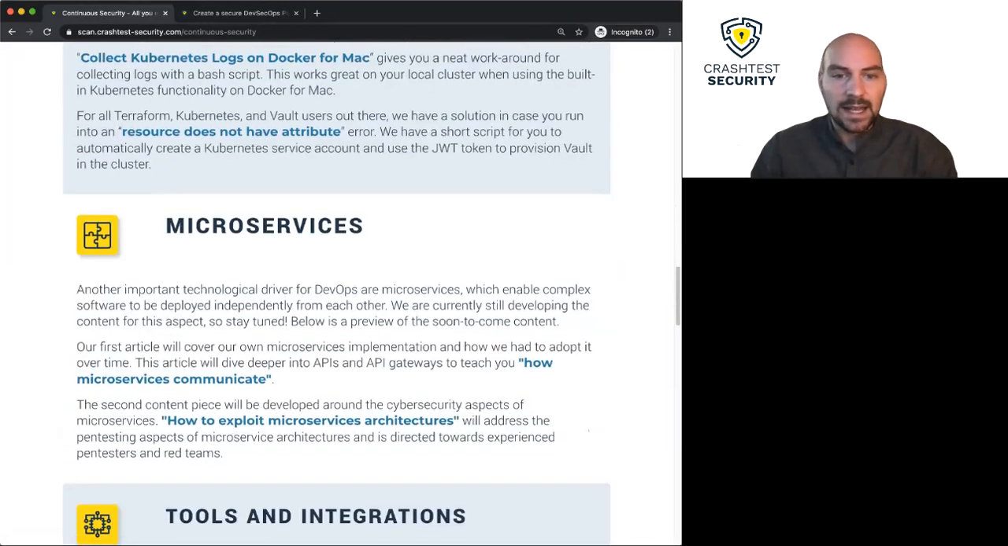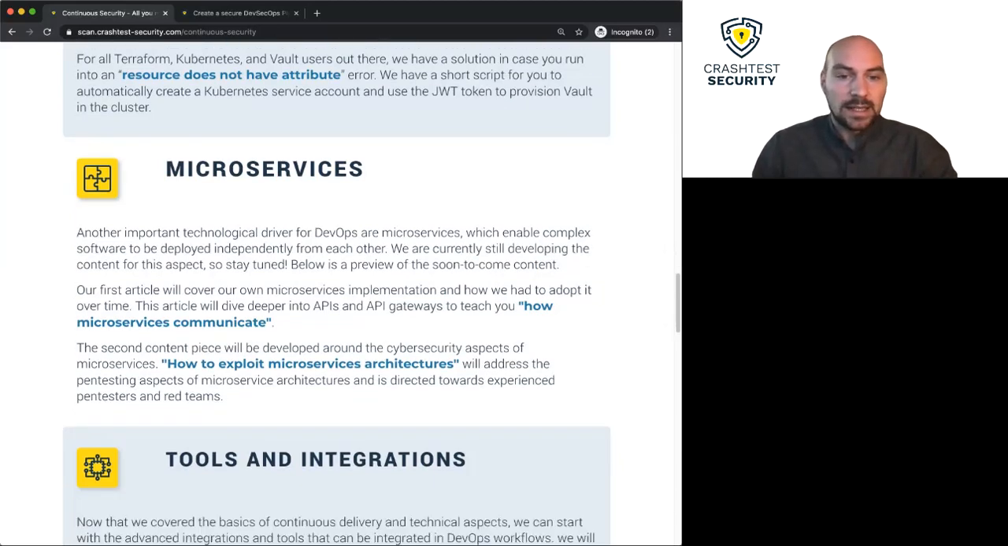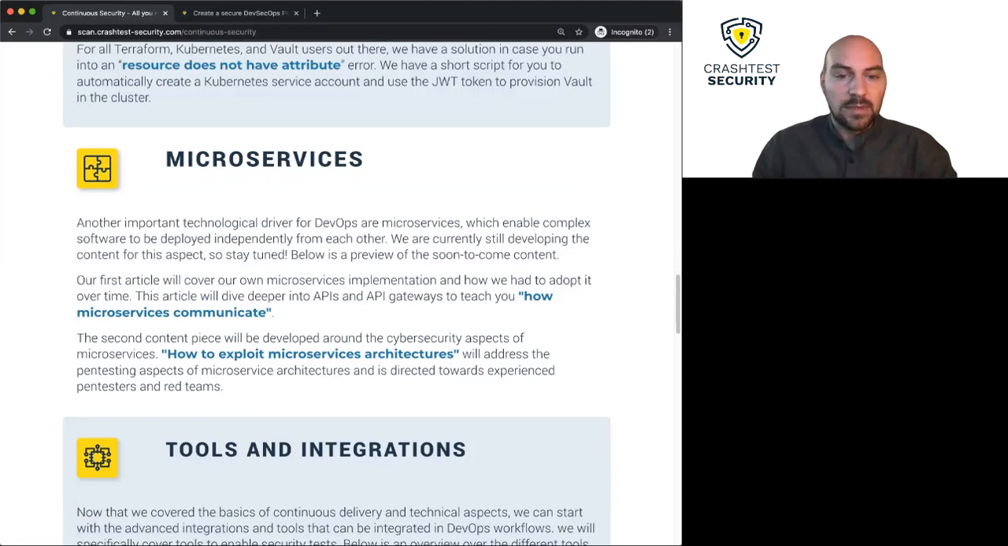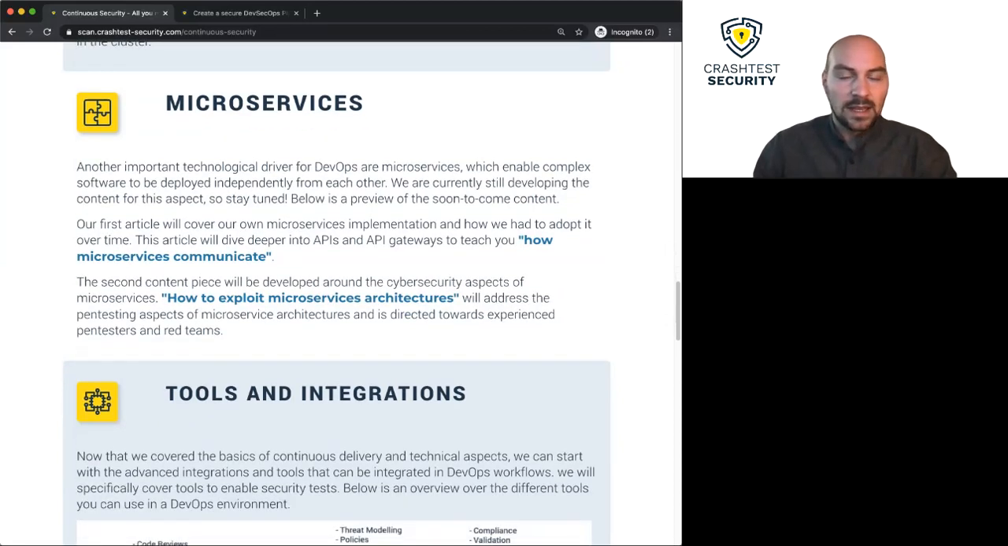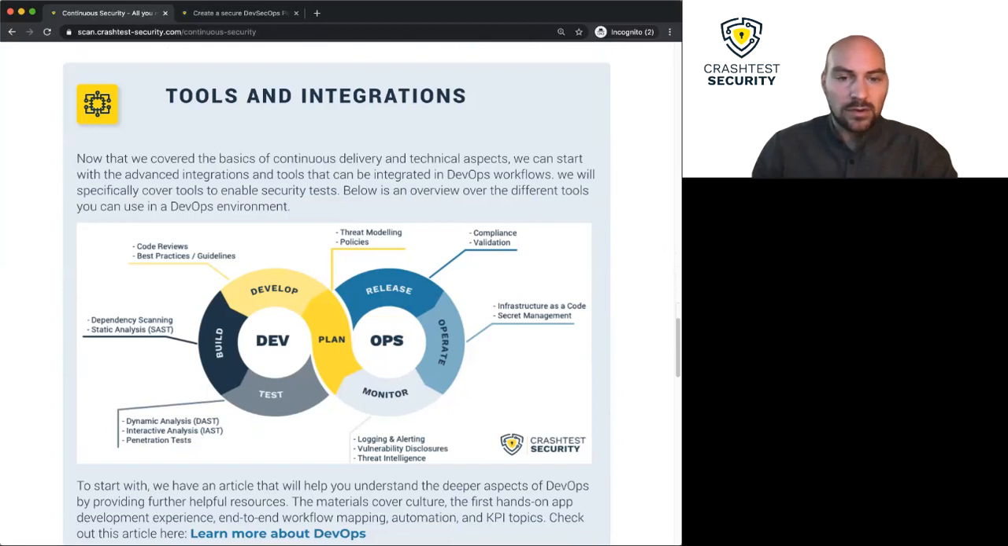The next technical aspect is around microservices. This really allows you to split your software into different pieces of services, and we're going to publish more articles around how microservices communicate. And then for red teams and pen testers, we want to highlight how you can actually exploit these microservice architectures.